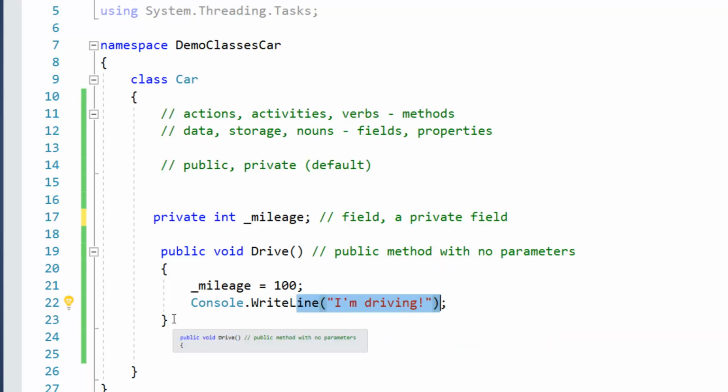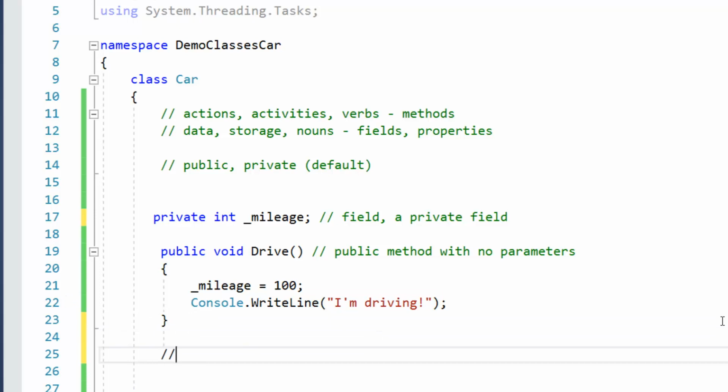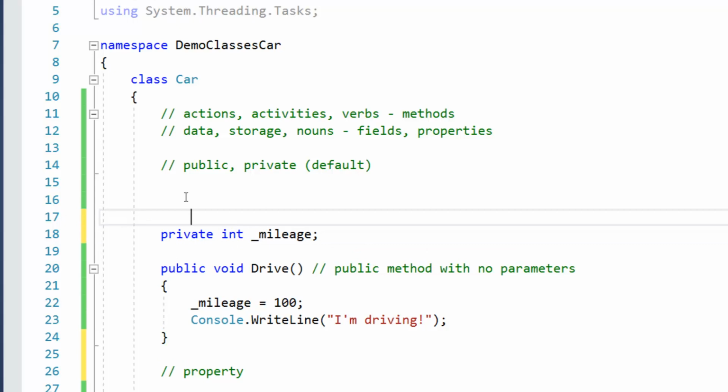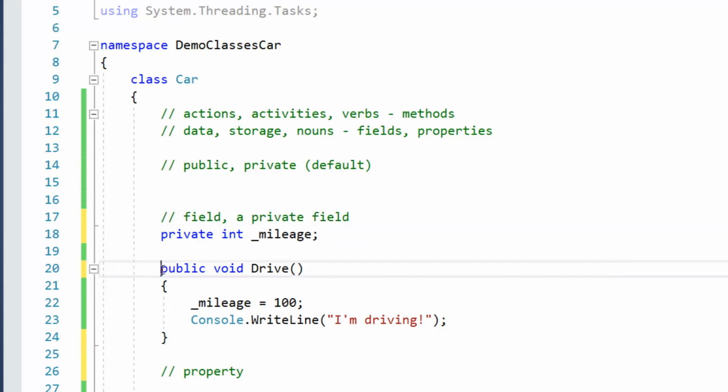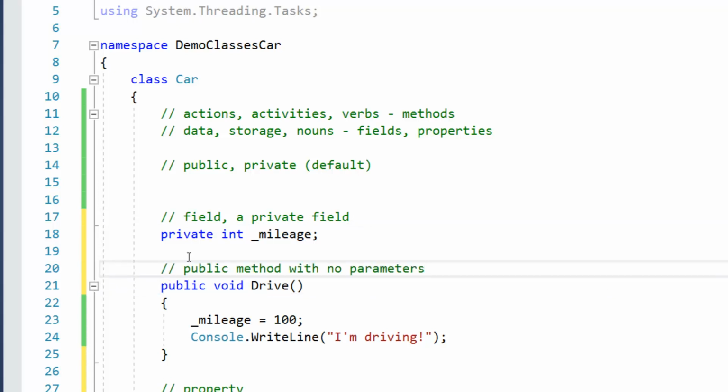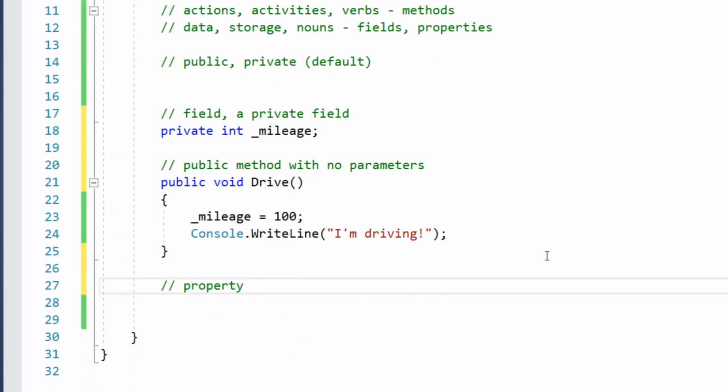And the answer to that is we can create what's known as a property. All right, so let me just, I guess I marked these here, so let's go ahead and put this here. Of course, you wouldn't typically have this many of these sorts of comments in your regular code once you get used to it. So I've got a field, I've got a method, and now I want to create a property. And a property is sort of a hybrid between a method and a field.